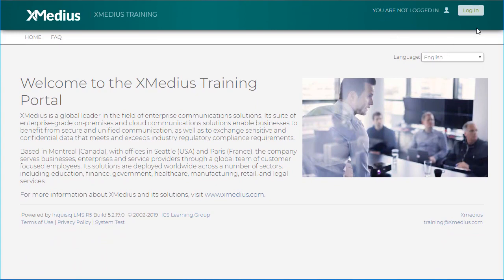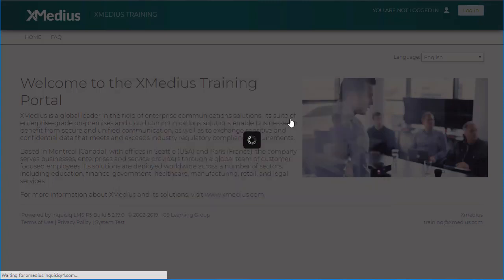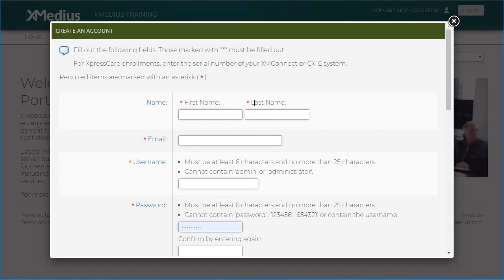To create an account, you simply press Register here. Notice that there are several fields with asterisks near them. Those are mandatory fields that must be filled out.